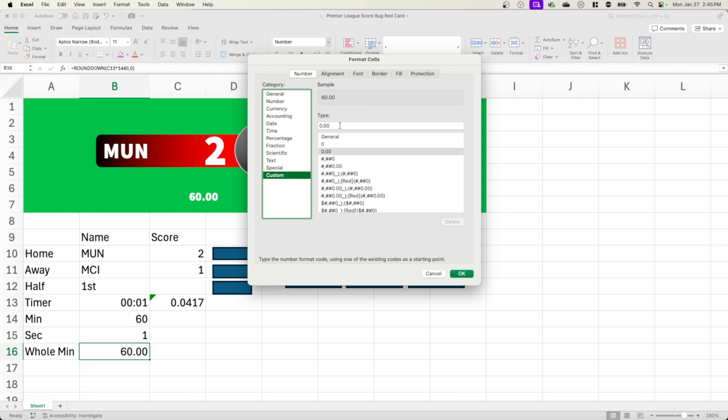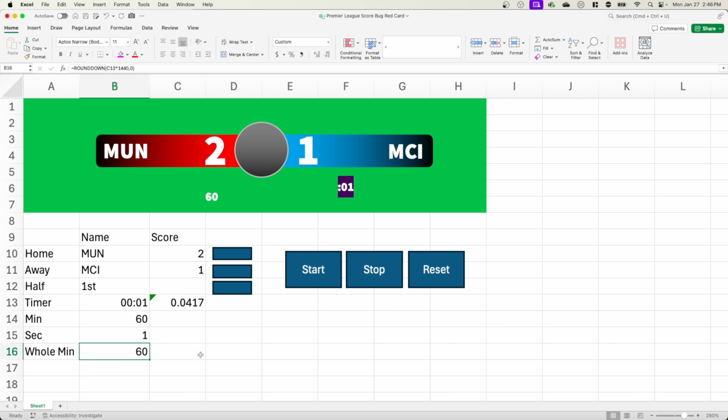custom. The other thing we're going to do, I'll explain this later, is because it's going to be centered in this circle, whenever we have 0 to 9 minutes on the clock, it's going to look off center. So we're going to have 2 digits always in the minutes field. So it'd be 00, 01, 02, 03, and then 10 minutes, and so on. To do that in the custom format, we're going to do just 00. It shows the sample 60. We hit OK, and then it's 60.